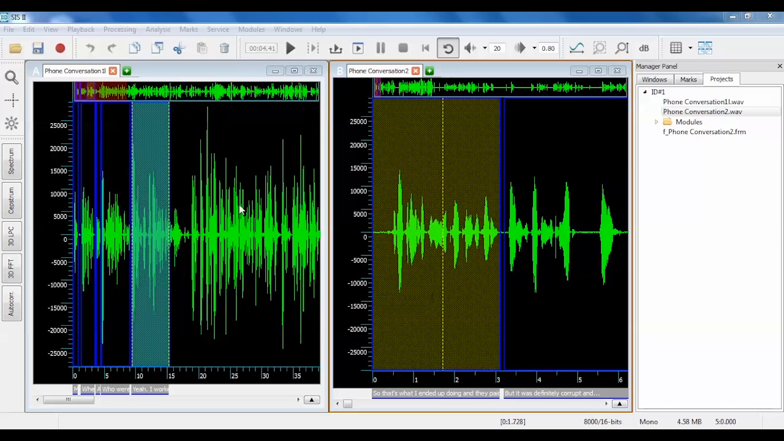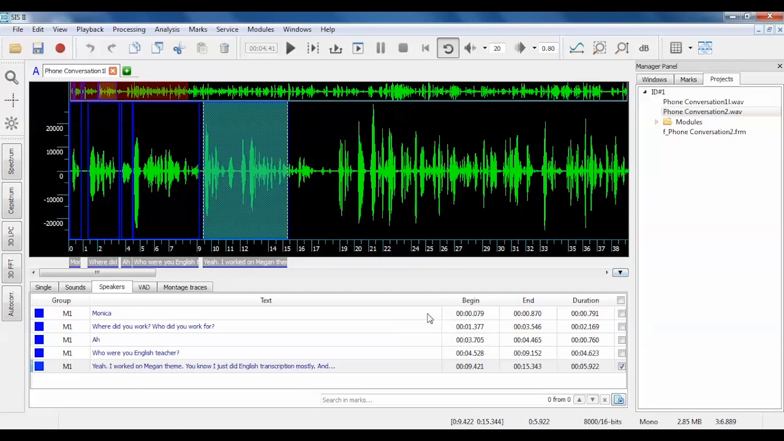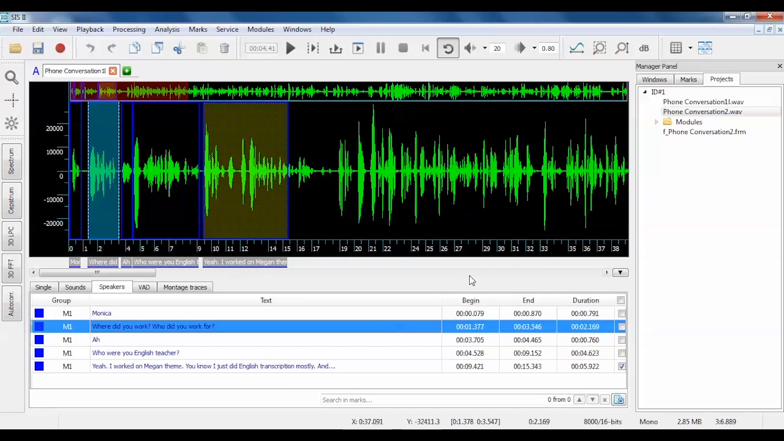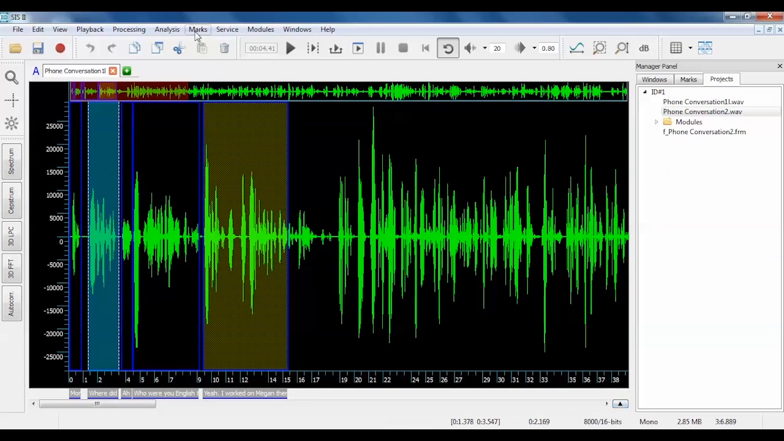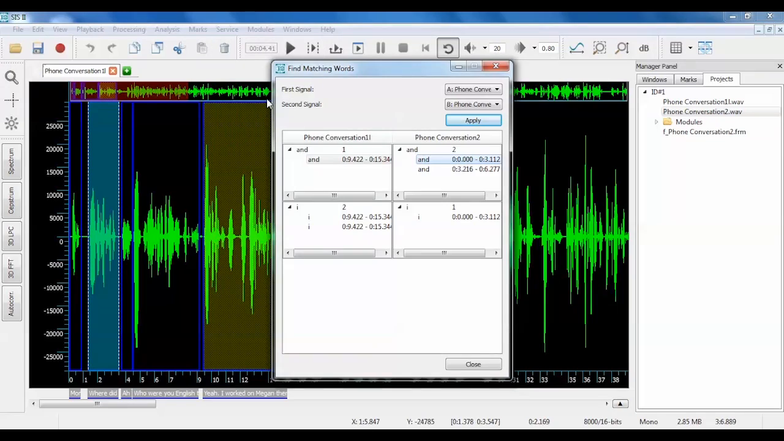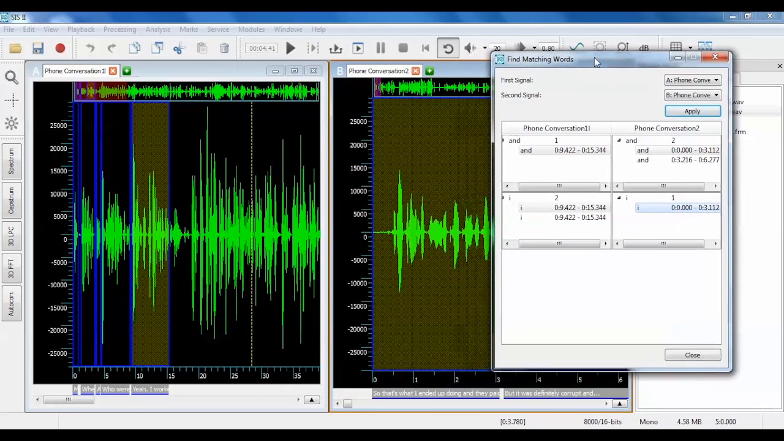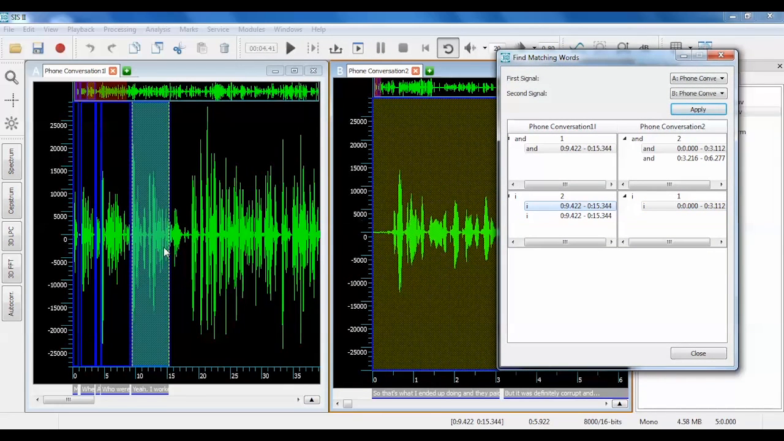If you have text transcript for a voice sample and investigated recording, you can use Find Matching Words tool. Go Service, Find Matching Words. This instrument finds all words that repeat in two text transcripts. It's done in a moment, and it's a valuable asset for voice print analysis.